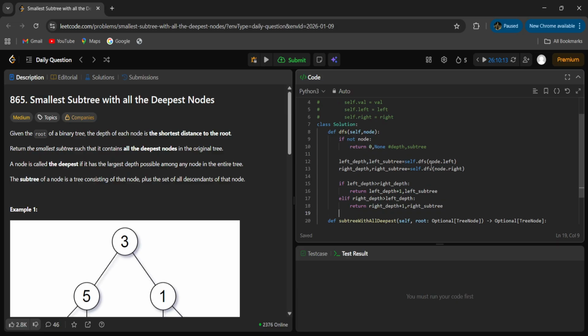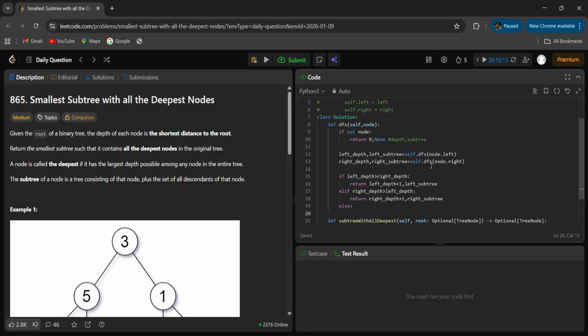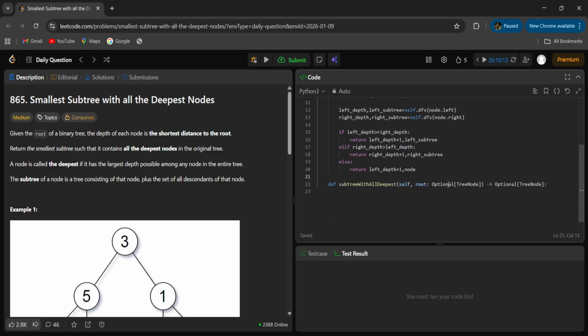Right subtree. Else what will be the case? Both sides' depths are equal, then we can simply return either side's depth plus 1. So let's take left depth plus 1 and the node itself, because this is the current tree which has the deepest nodes. So we are done with this, and now we can simply call here return self.dfs. We need to pass the root, and for the subtree they are asking for, we will return only the element at the first index.